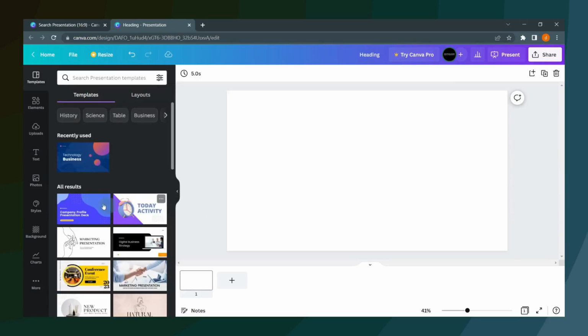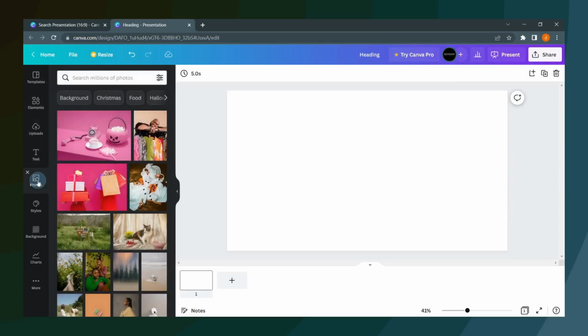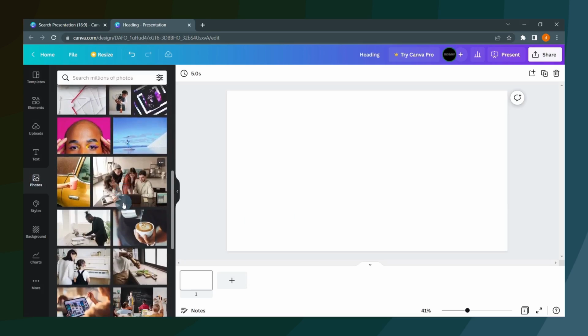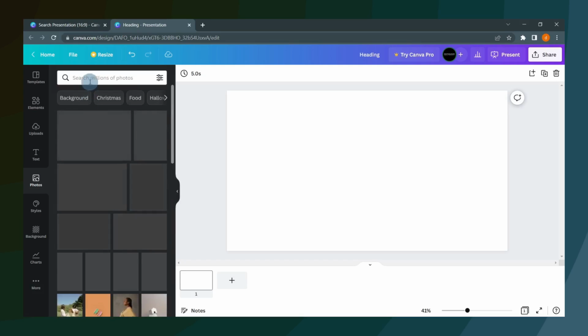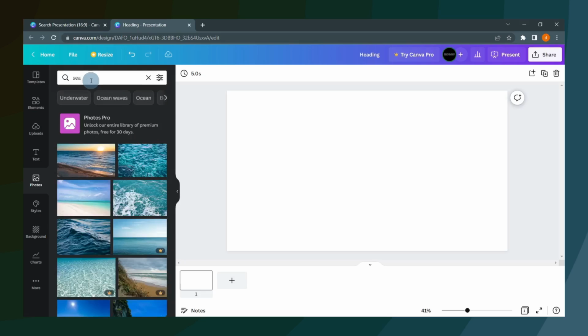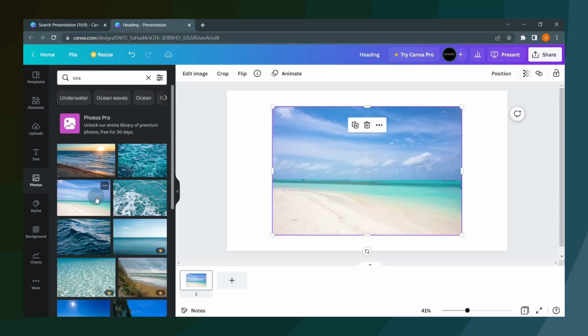Go to the menu bar on your left side and click on the Photos button. It will show some commercial use photos. I need an image of a sea. For that, I'm using the search bar. As you can see, it shows so many results for the sea. Also, there are premium images. To add an image, simply click on it.